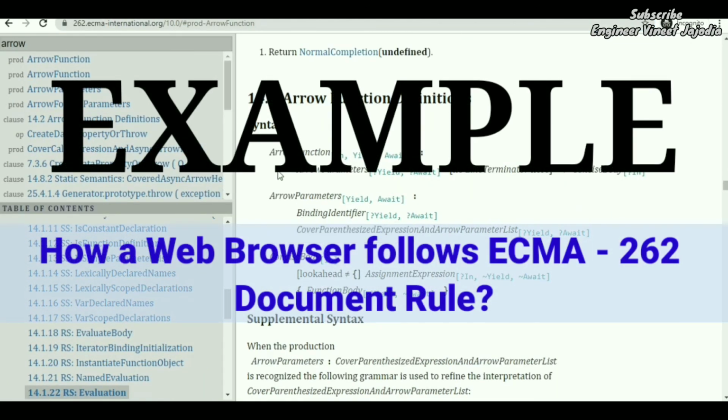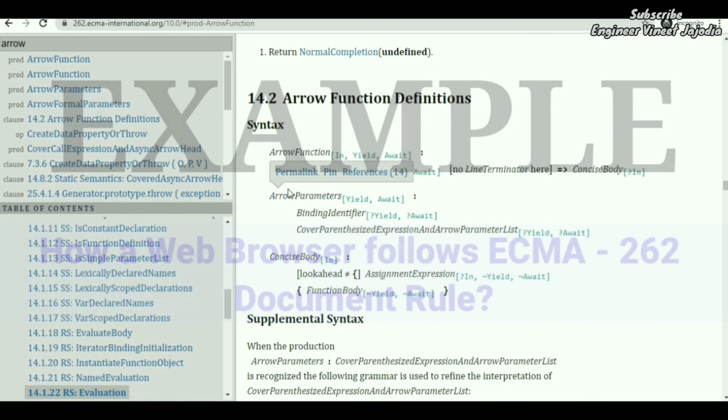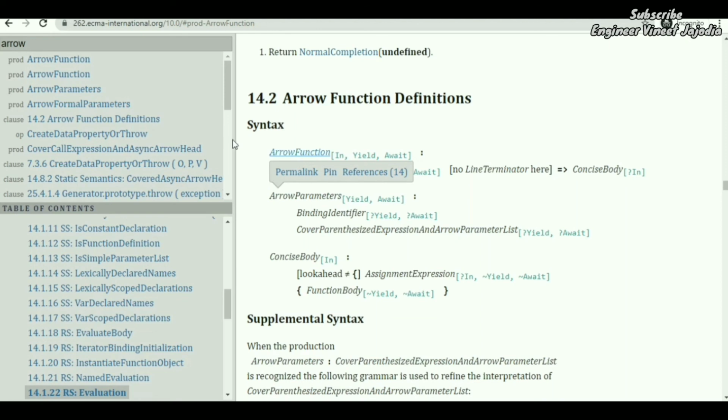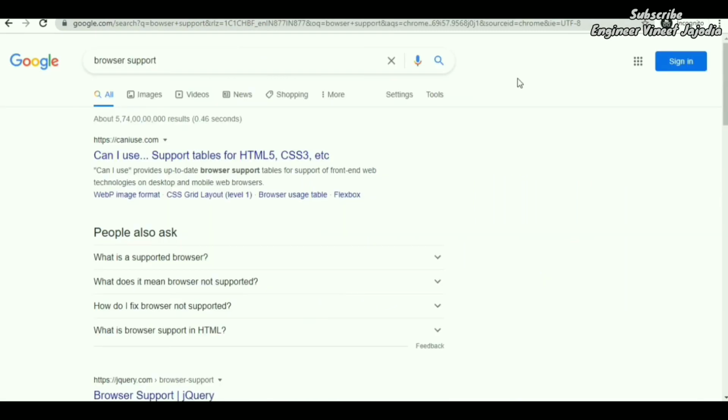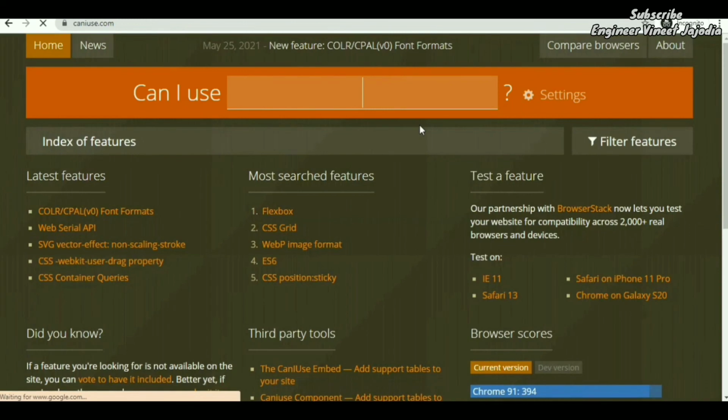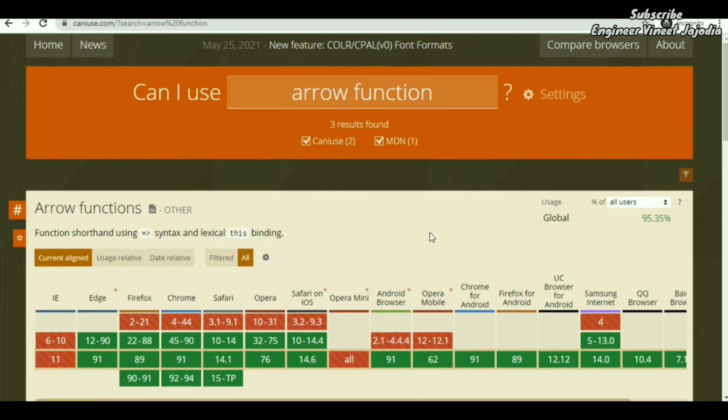Now we are going to see an example of how a web browser follows the particular rules of the Ecma 262 document. Now we are seeing here arrow functions. Now we will see whether the arrow function is supported by all of the browsers or not. There are many browsers available in the market: Apple Safari, Google Chrome, Internet Explorer, Edge. To find out whether a particular web browser supports the arrow function or not, go on the Google Chrome browser and write browser support and click on this one. Open it and write here arrow function. And below this you will see a result of which browser is compatible with arrow functions.